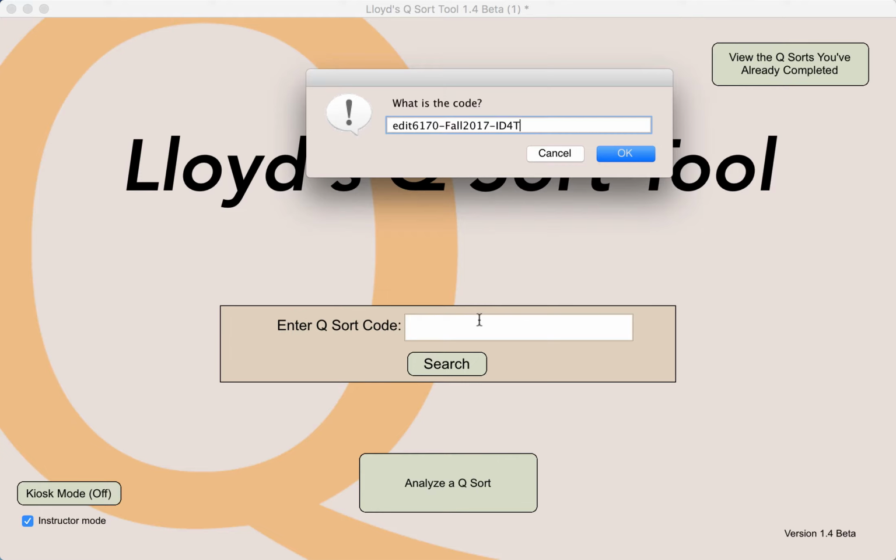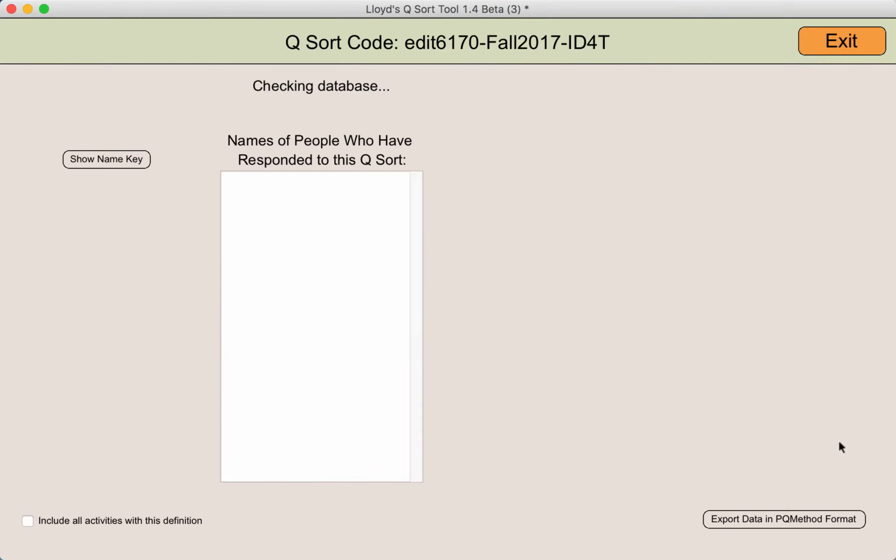Again, my app allows instructors and also researchers to create as many Q-sorts as you want and to reuse them in interesting ways. Maybe adapt one Q-sort to create a second one, or create a definition for one Q-sort and then administer that to various groups while keeping the data separate for those individual groups. So this code is for a Q-sort I did in one of my classes in the fall of 2017 that involved a group of teachers who were learning about instructional design and how it might be used in the K-12 classroom. So that's the code. Let me go ahead and click OK.